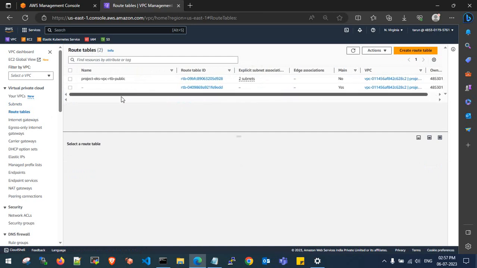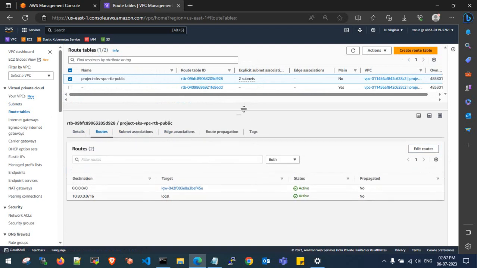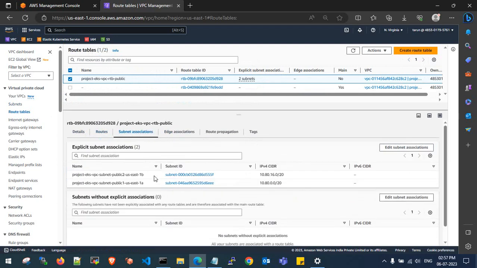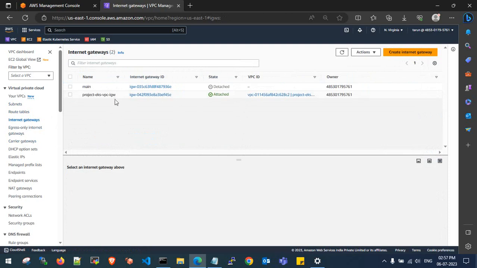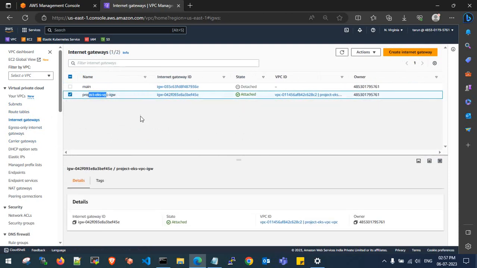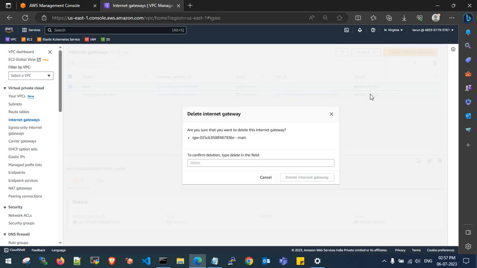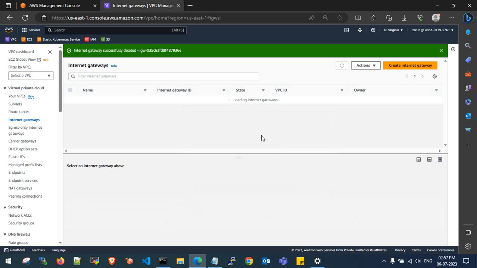So it will be on one route table only. So it's a public route. It has the internet gateway attached, and the subnets are associated. So this is my internet gateway, which is EKS VPC. So let me delete this. I don't want to use this, which is a cost occurring.